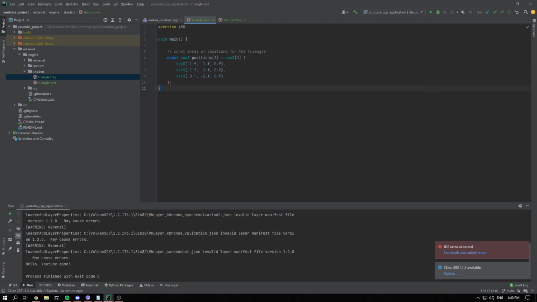So in screen space, when you're looking at the window, your 0, 0 is in the middle of your screen. -1 is the left, 1 is the right, -1 is the top, and 1 is the bottom. So if you look here, we've got 1, 1, which is the bottom right, -1, 1, which is the bottom left, and then 0, -1, which is the top in the middle. So that's a triangle of 3 points that make a triangle.